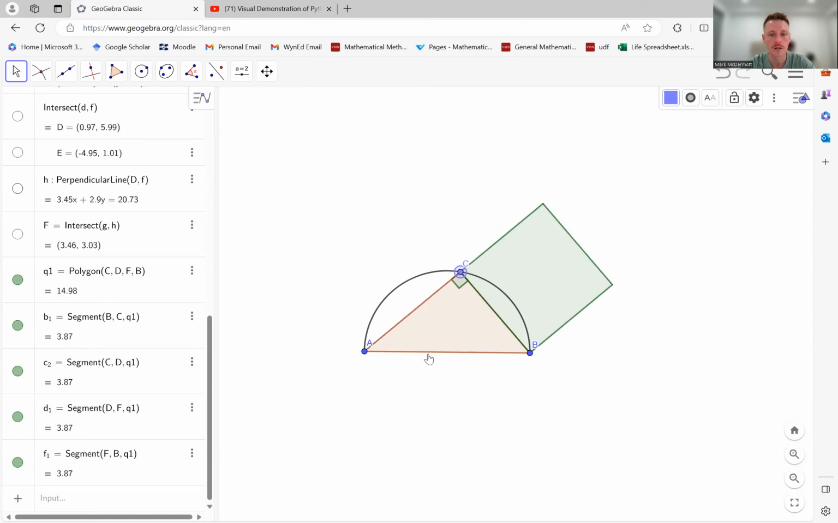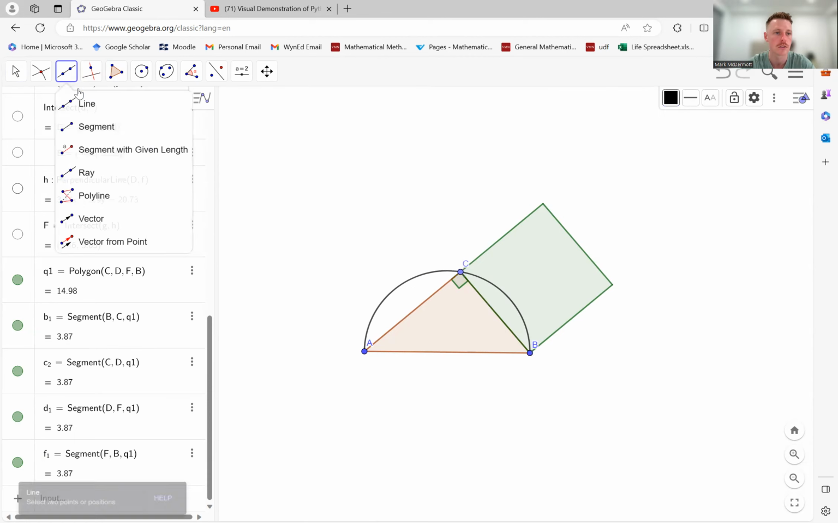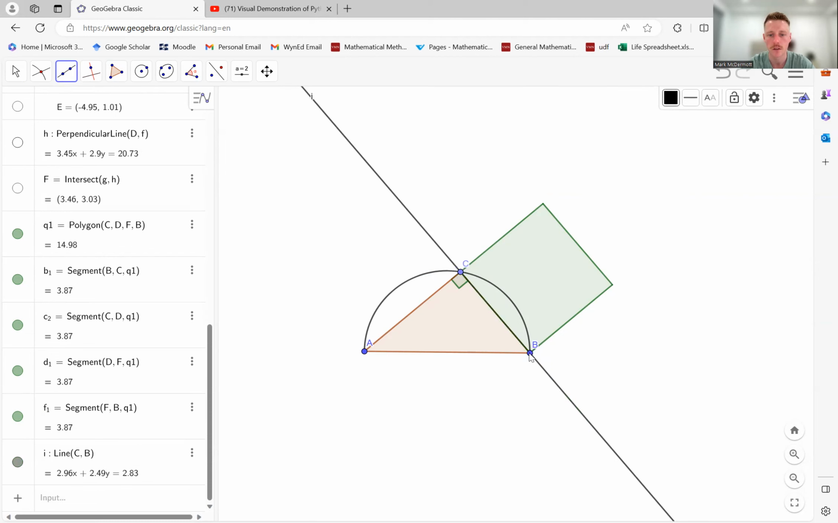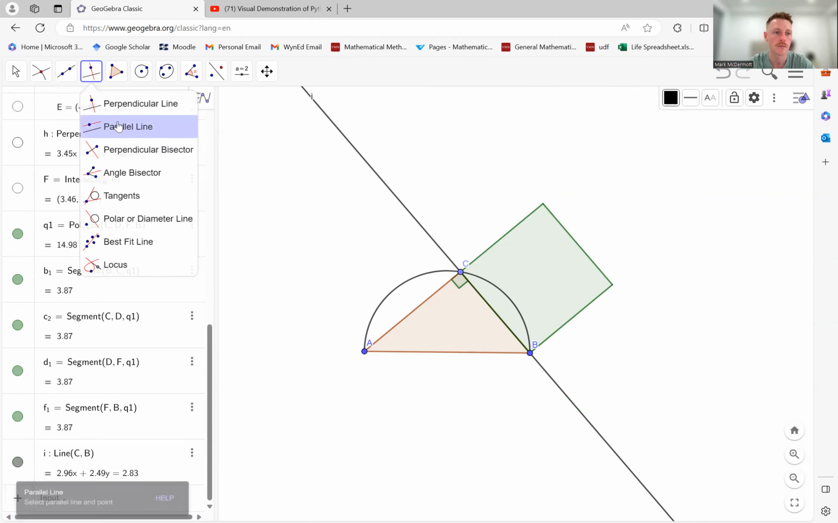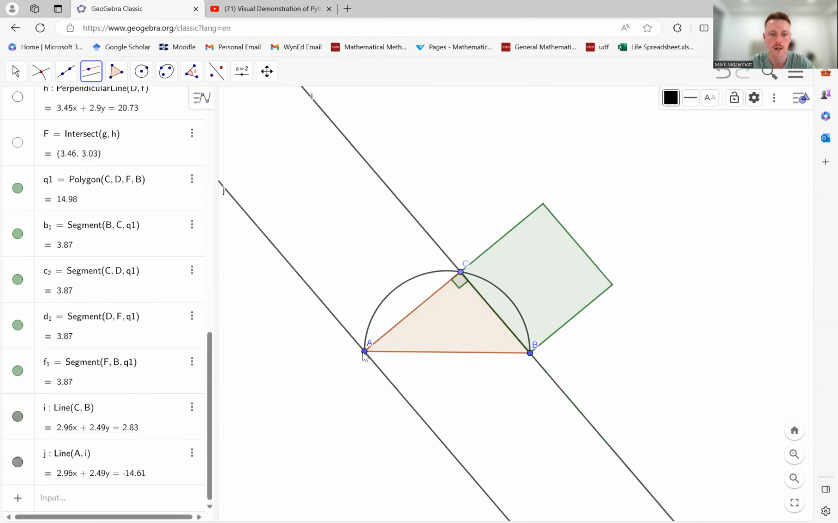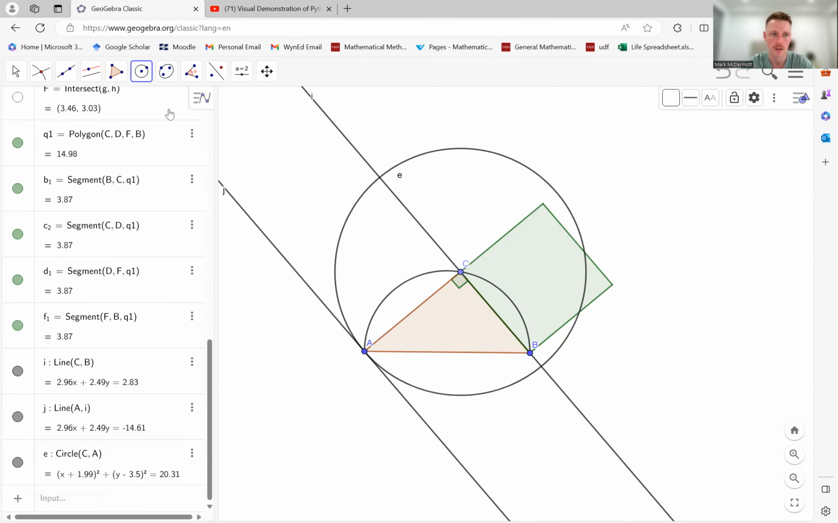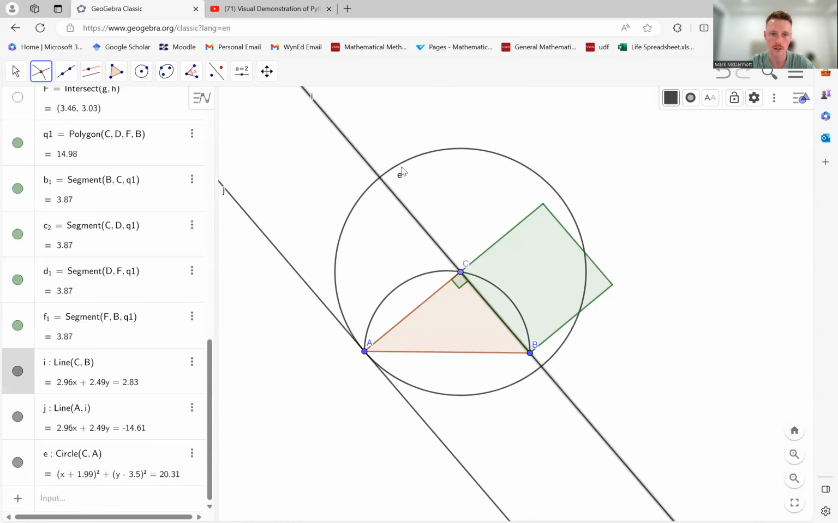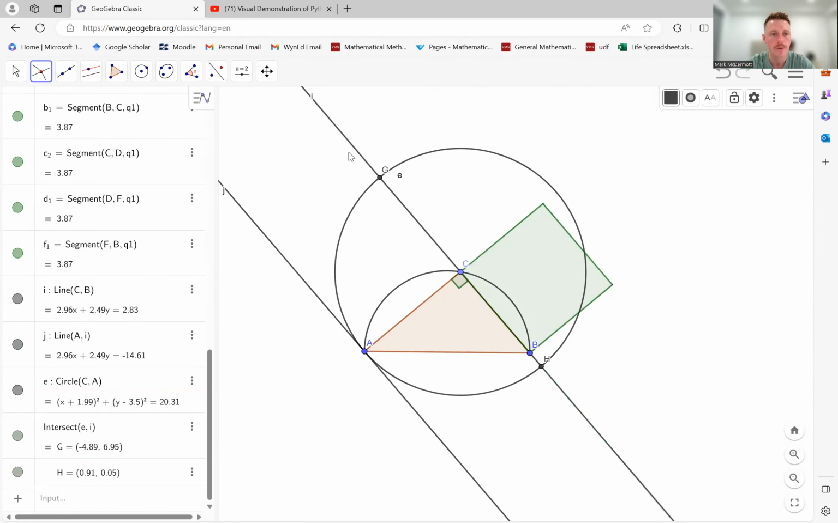Okay, the next thing we're going to do, you can probably guess, is we're going to have to do the same thing again. So you can practice. We're going to create a line from C to B. Okay, we need a parallel line from this line, and it's parallel at the point A. Okay, and then same again, we're going to go circle with center through point. So we're going to go C to A. And we're going to go the intersection between this line and there.